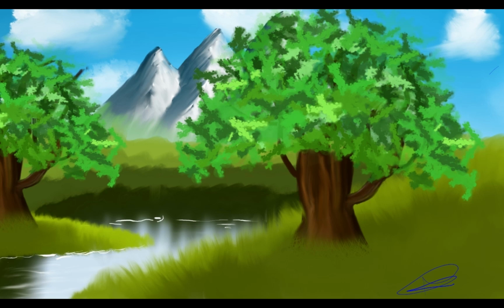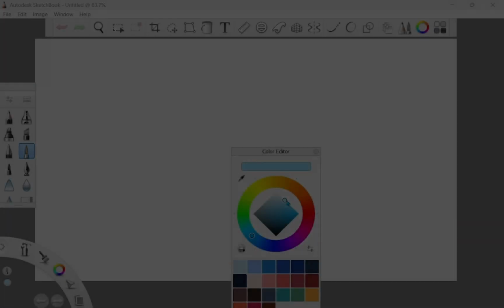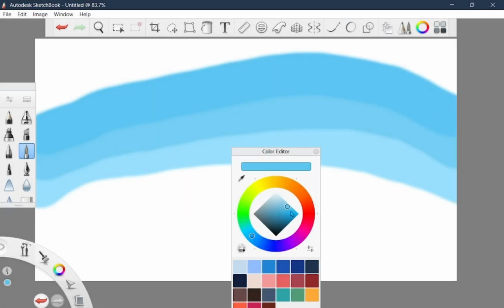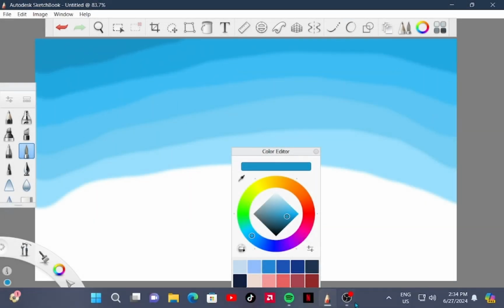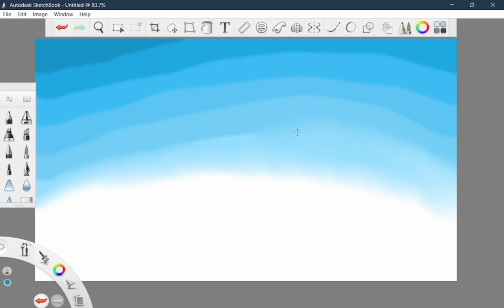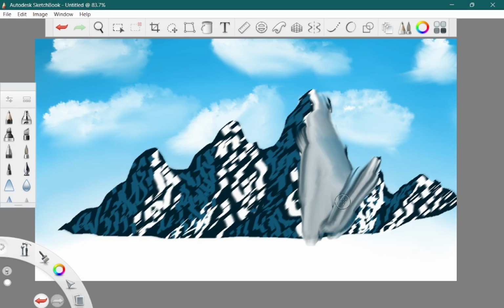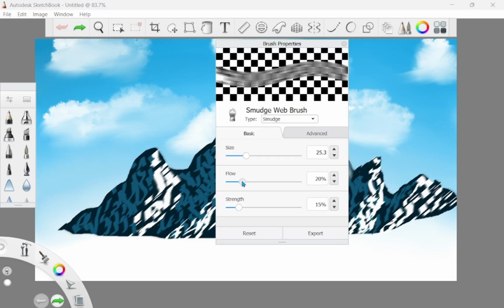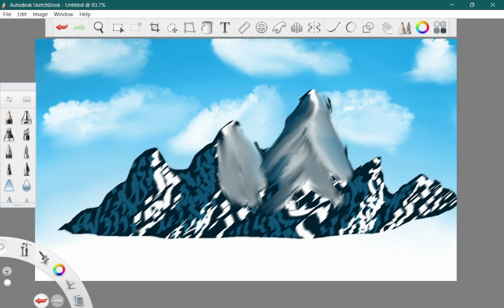Have you ever dreamt of capturing the awe-inspiring beauty of an icy mountain in a stunning digital painting? Welcome to today's video where we will dive into the mesmerizing world of painting an icy mountain using Autodesk Sketchbook.